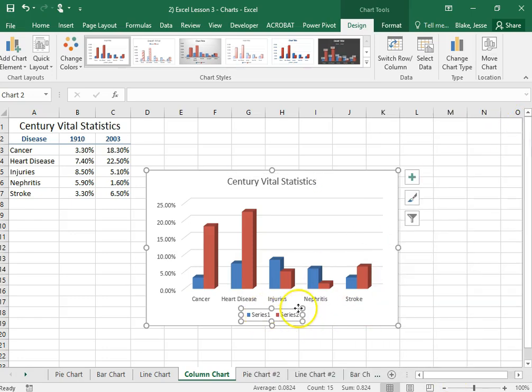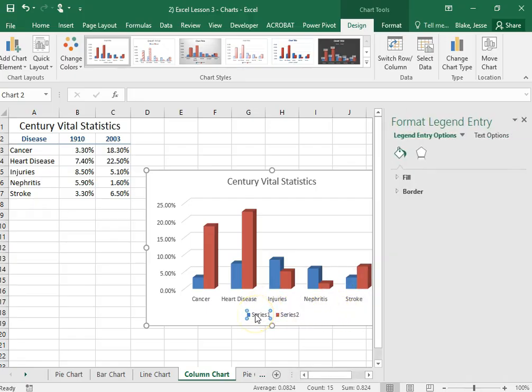Alright, now I'm going to change the legends down here so they actually read. I'm going to close that out. Change the legends so they actually read what it's supposed to read. So the first legend, I can click in, and we want my legend to say 1910 on the blue one.